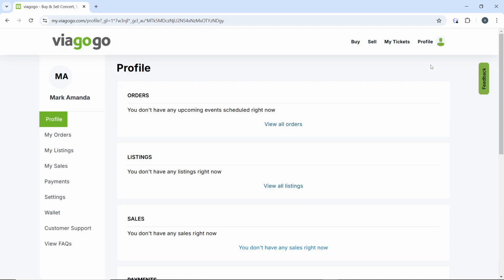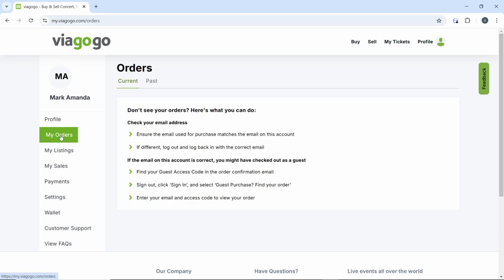In the My Hub section, look at the left navigation menu. We have a couple of options here. Now, from this left navigation menu, click on My Orders to view all your purchased tickets, both current and past.